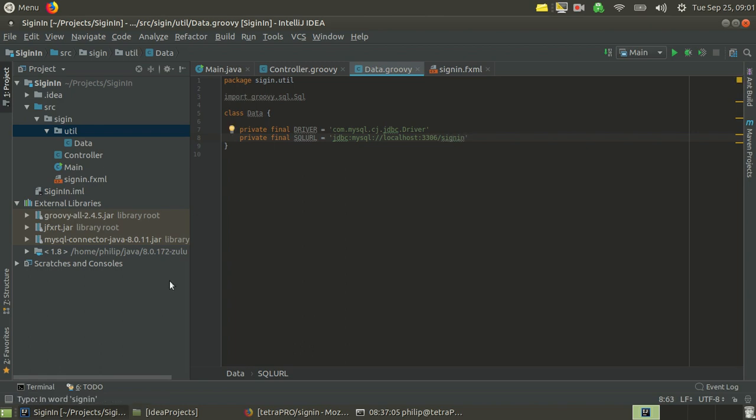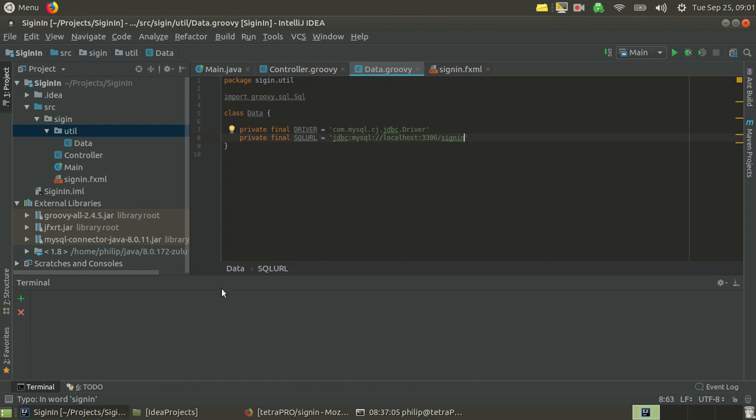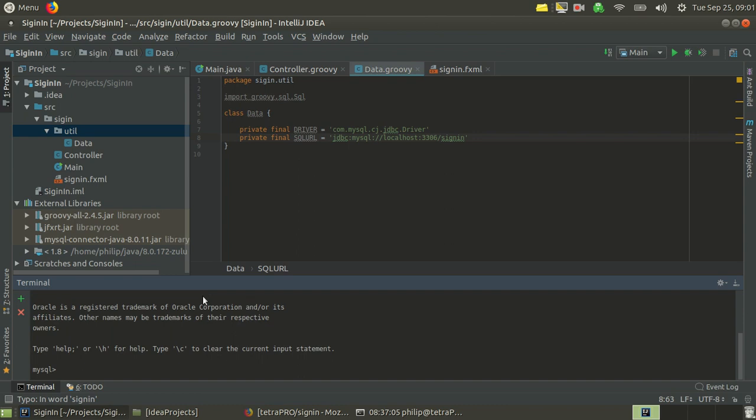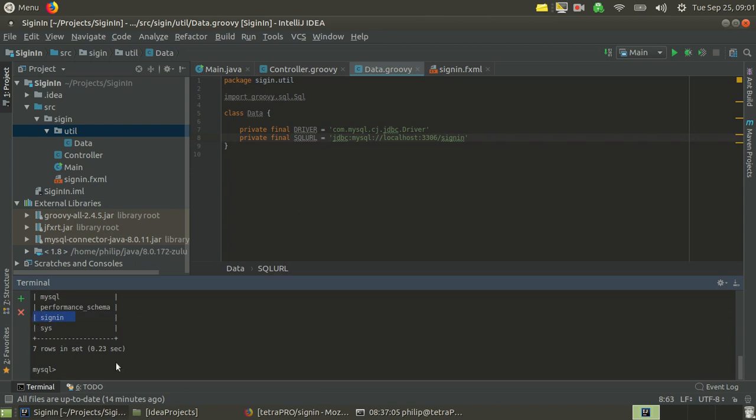Okay. Now just to verify that, we can go down here to the terminal. As I said, I've already made the database, so I'm just going to go ahead and log in and verify, so we can see what it is. This is MySQL. I have on here user is myself, Tetra Pro, and password. Okay, let's sign in. Okay, we're going to go ahead and show databases, like so. And there it is, the signin database, okay? So use signin.